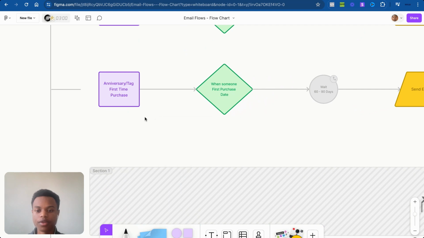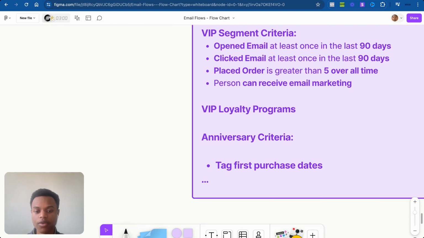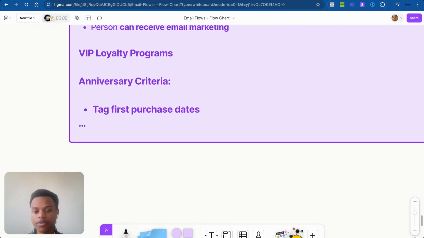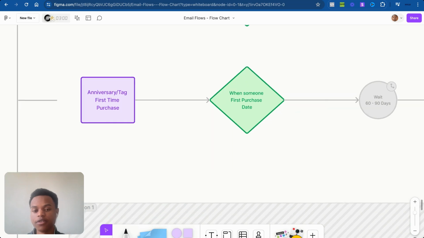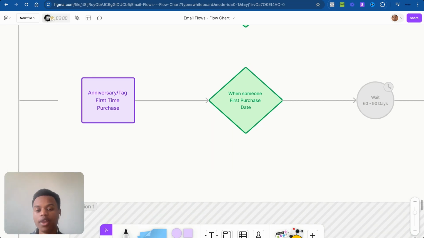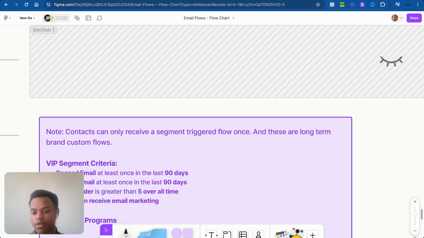So what we're doing is we will be tagging people based on their first ever order. So if we go down to your anniversary criteria, tag first purchase dates. Now, the reason why we want to tag the first purchase dates is we want to know when that first purchase date occurred. Now, if you wanted to enrich your current subscribers, that's going to be something very, very different and very, very complicated. So the note that I included here was, these are long-term custom brand flows.